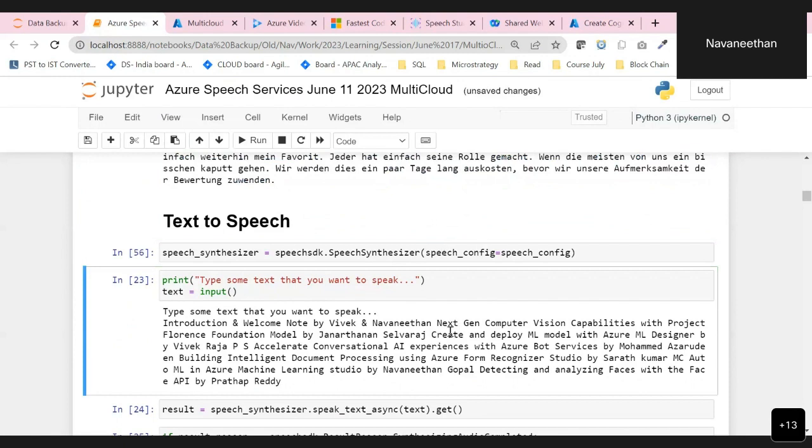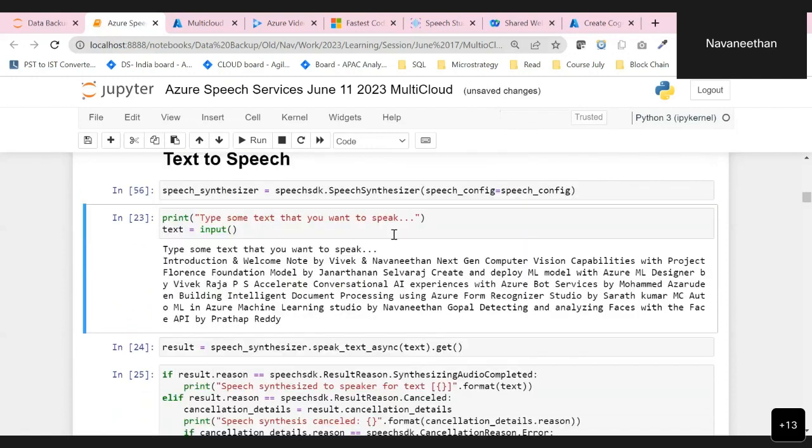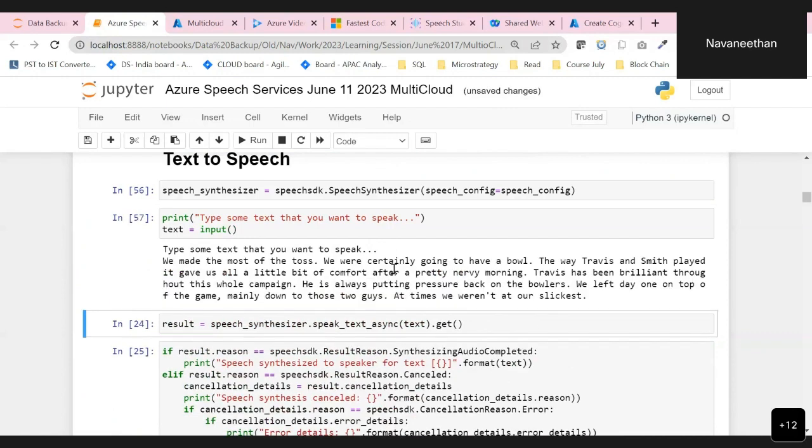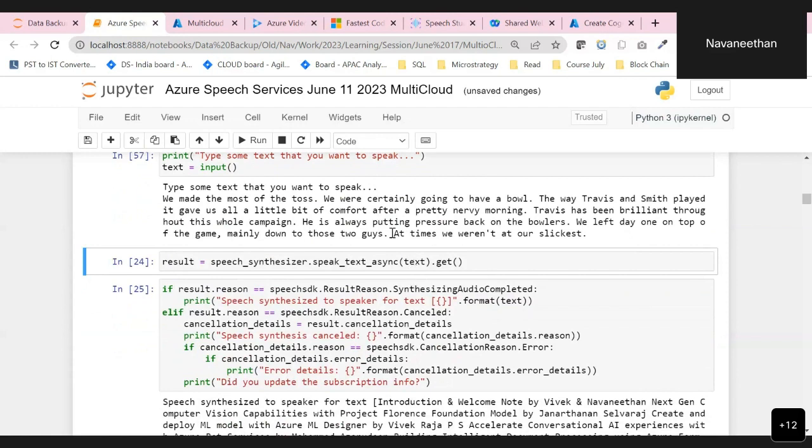So now I just need to give some input to the service so that it will convert my text into speech. So let me take this test itself. Okay, so let me run it. It is going to get me some input. So now I'm passing this text, whatever I gave, into the synthesizer, and it will help me convert the text into voice.